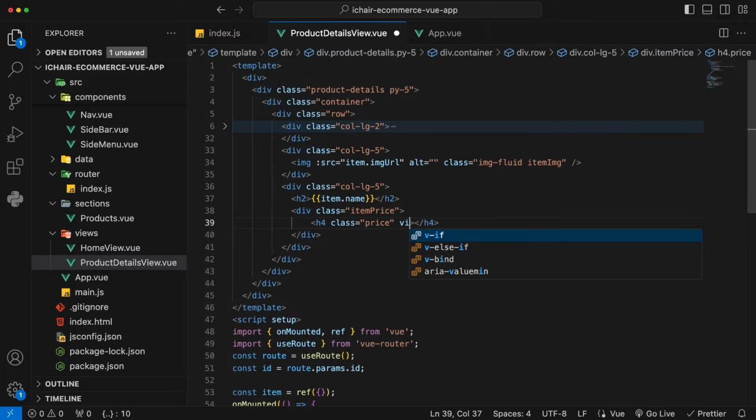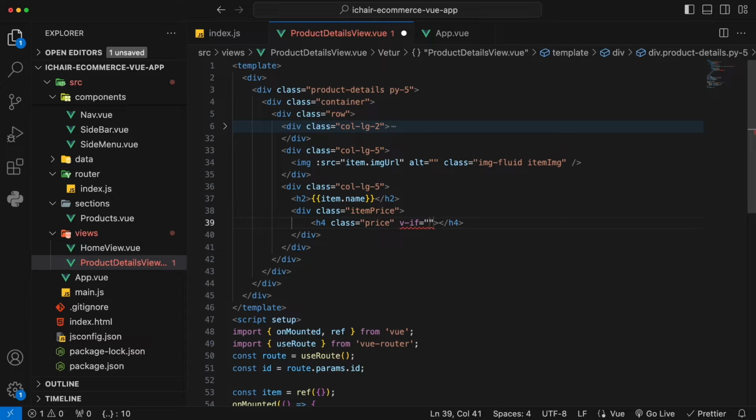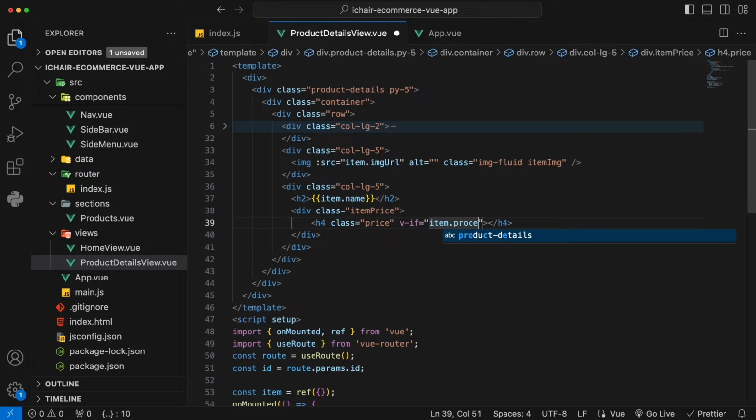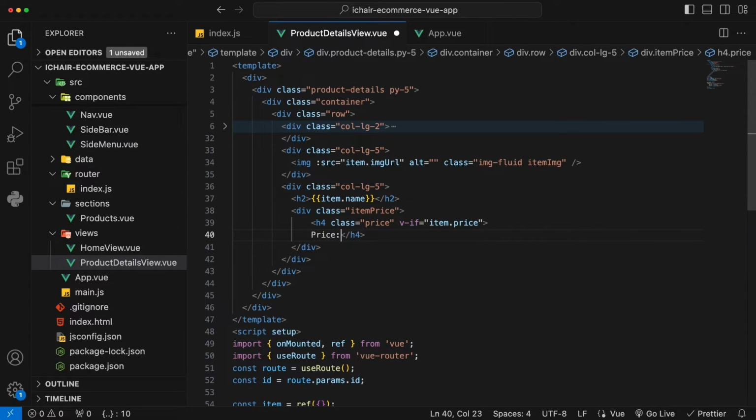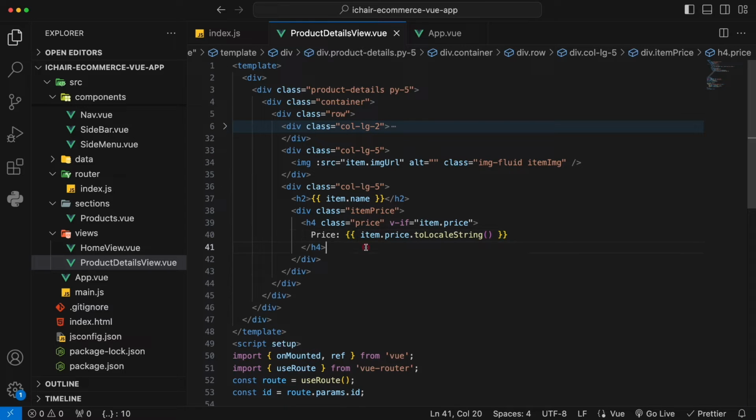And inside here, we use the v-if. We want to make sure the item does have a price before we load it, so we say item.price. And inside h4, we're going to show the price. So we say price, and that is going to be equal to, we use the double curly braces to load the data dynamically, item.price, and we're going to use the method called toLocaleString to add that comma after every 3 digits. So now the first part, we have the h4 done.